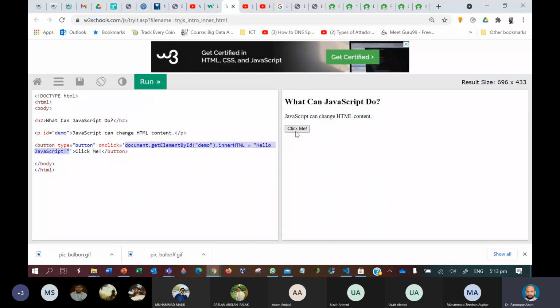So let me click it. You can see the content of the paragraph has been changed. Now how has it found the paragraph? There is a method getElementById, and we know the ID is demo. With getElementById, we are specifying the ID name in double quotes. We can also specify it in single quotes. So we are specifying it in double quotes, and the same ID, demo.